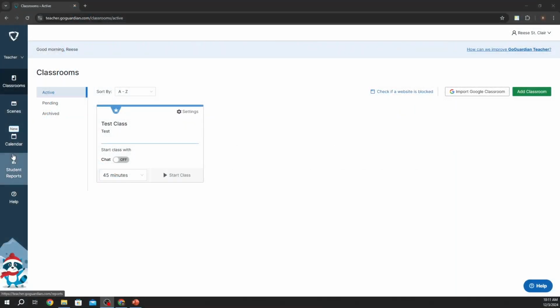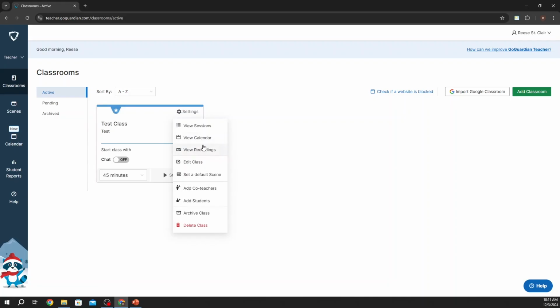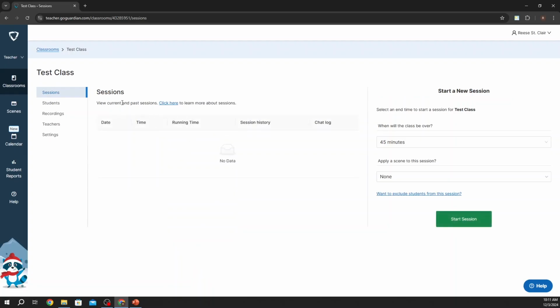Now that we've created a class and added students, we can now view that classroom setting. So back here under the Classrooms tab on the left-hand side, on our class that we just created, our test class, we'll see the Settings tab here on the top right. This gives you a more list view of all your different settings. So we can add a co-teacher, add students, archive our classes, view our sessions, and all these other settings. If we want a more detailed view of each one of these settings, we can click on the class directly.